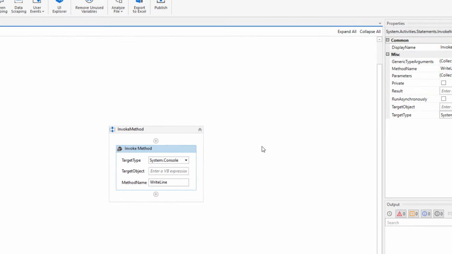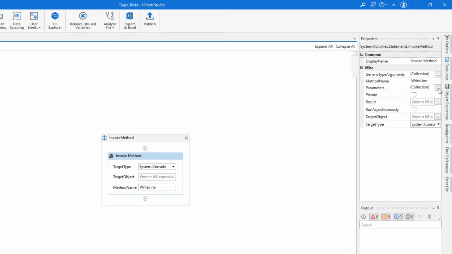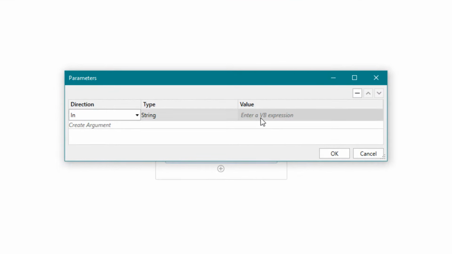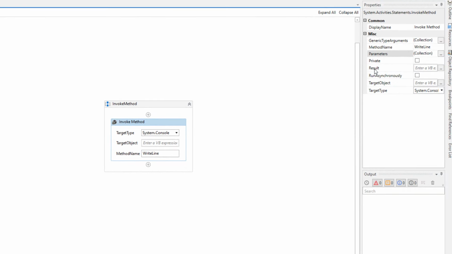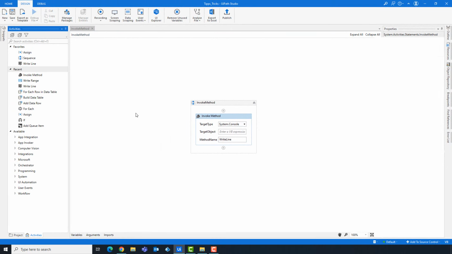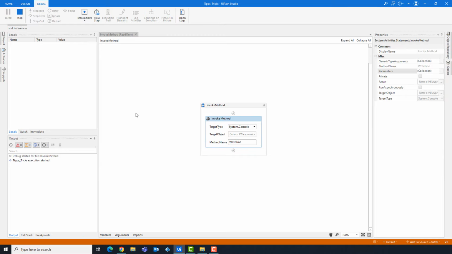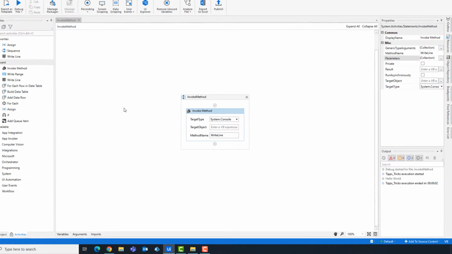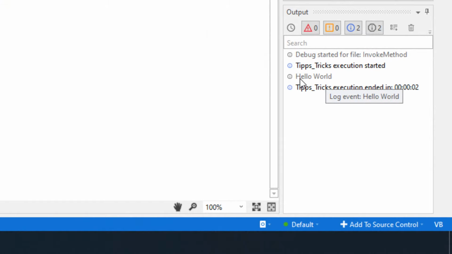Let's now add the parameters. As mentioned, we need only one parameter of type string. I will write the text directly here. So this text will be printed out in the output console. And we don't have a result, so I leave it empty. I will run the code now, to check the result. As you see, we have the text hello world. It works.